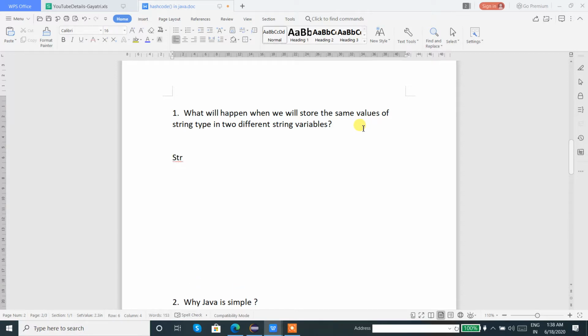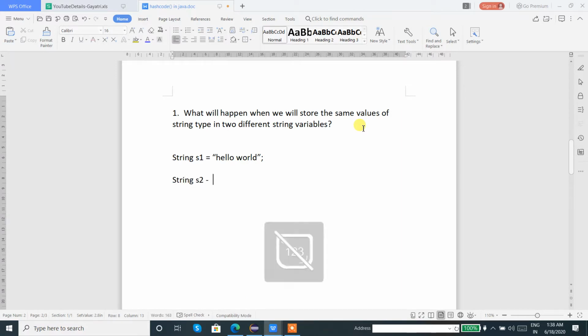So how exactly will this pseudocode be? They are talking about two different string variables. So let's say string s1 equals "hello world", and according to the question, what will happen if the same value has been stored in two different string variables. So I need to create one more string variable, s2, and we must store the same value in s2.